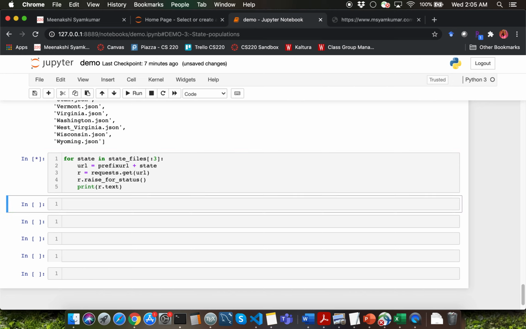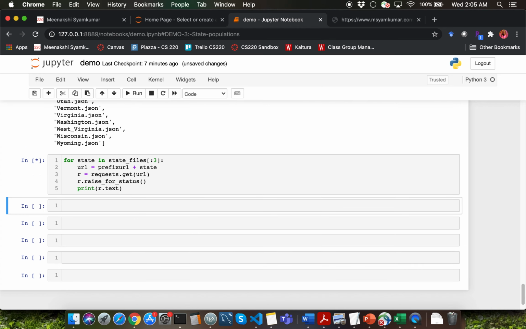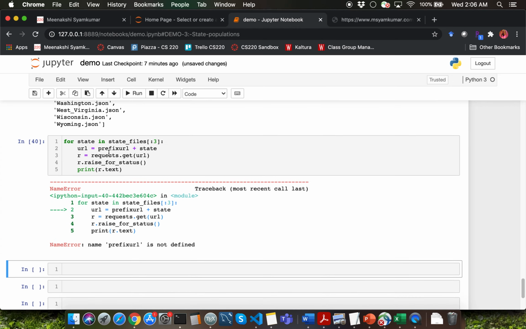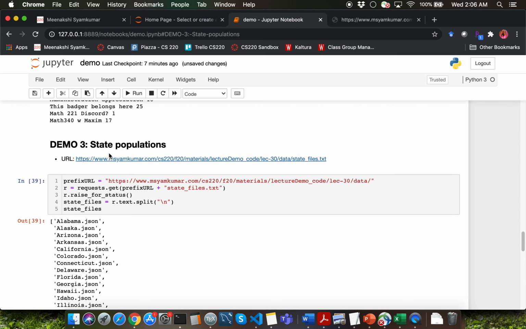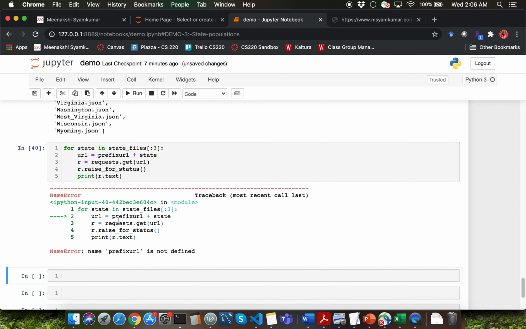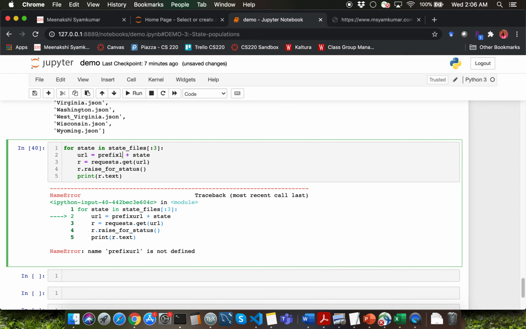All right, I have to rerun my previous cell because I changed a variable, fixing that. The prefix URL variable reference is incorrect. I have all caps for URL.